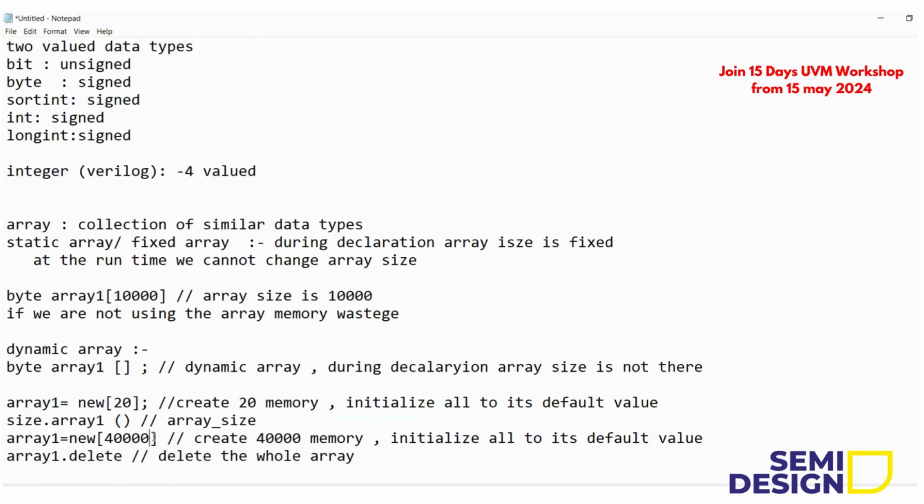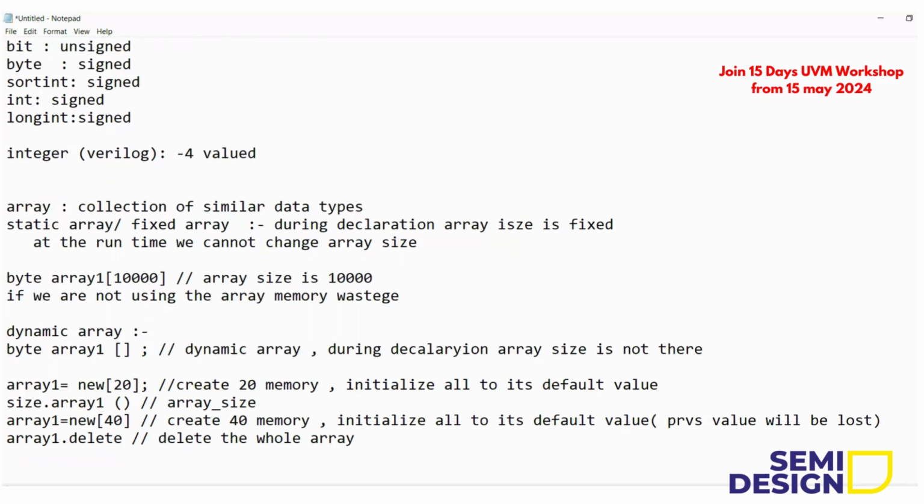Now let's say you have some 20 values, like 5, 4, 6, like this. You have assigned some 20 values, so you have some valid values stored in your array. Now, whenever you simply write new 40, the new function initializes everything to its default values. So whatever previous values you have stored will be lost. It will start from 0 again, 0 to 39, and new values will get stored. This is not a good thing. I may have some previous values and I need those values.